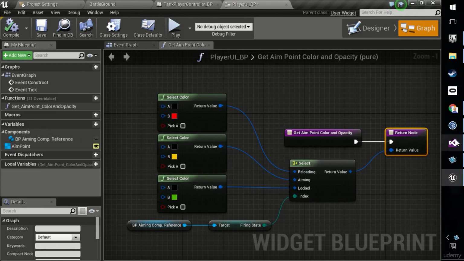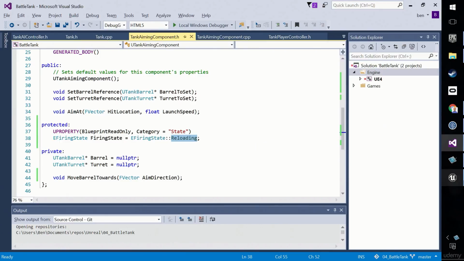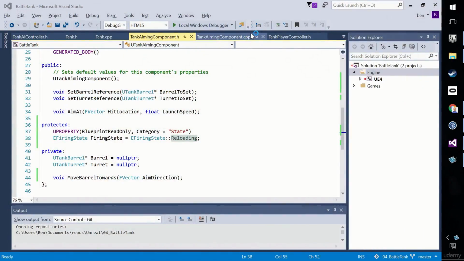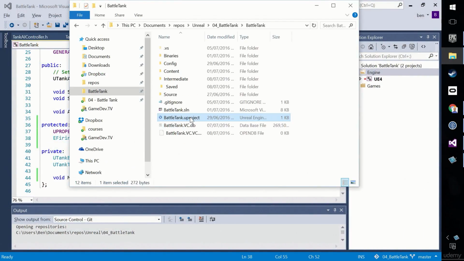Now, what did we initialize to in the code? We initialized to reloading. If we look over in the blueprint, we would expect that to be red. So let's see if it is. Let's play the game. We get a crash. That's not super unusual with Unreal. So I'm going to reload.